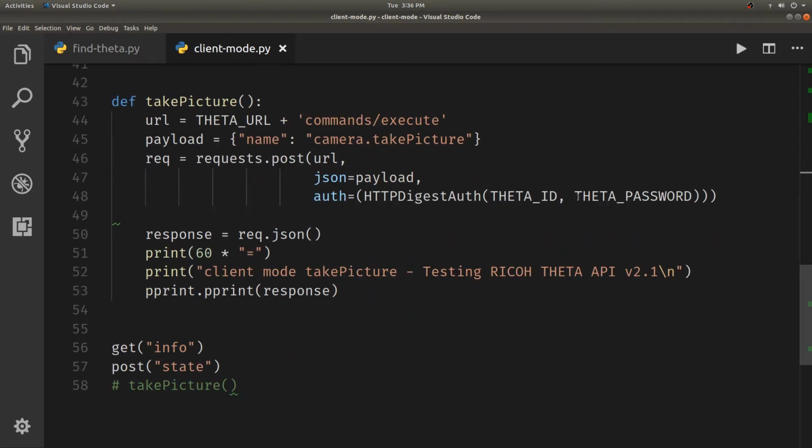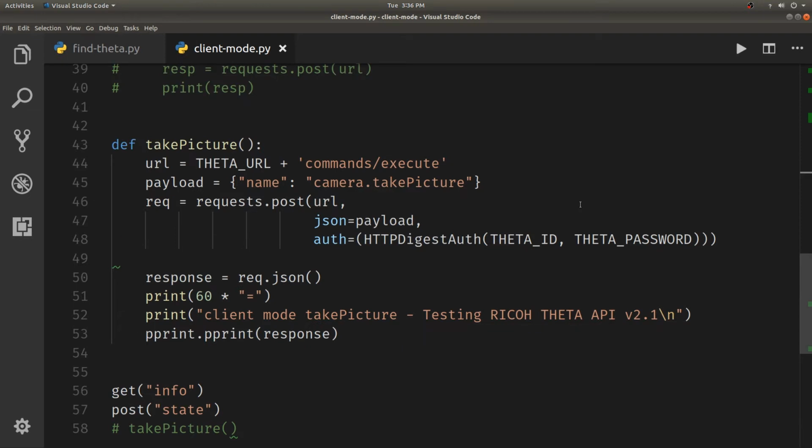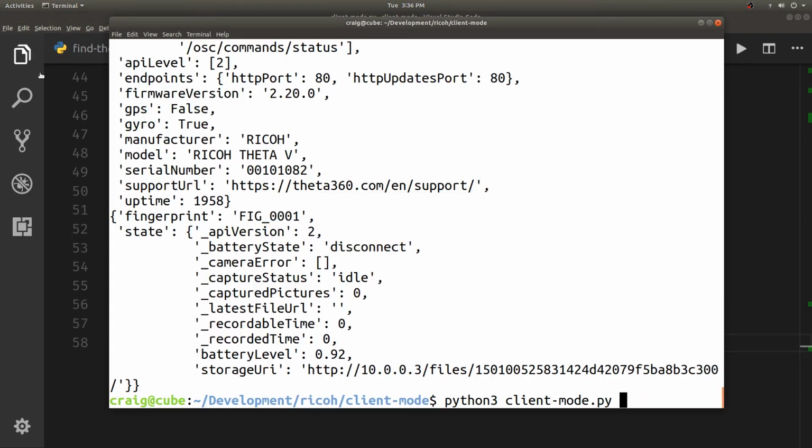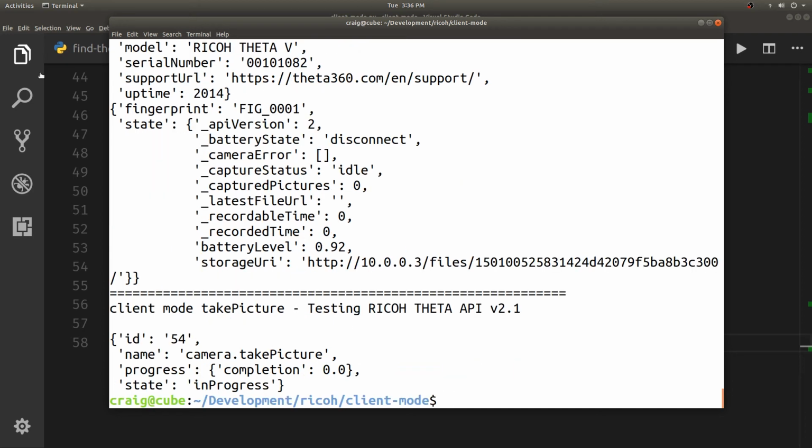At the bottom of the file, there is a function that's commented out. Uncomment it and run the script again. Now, when you run the script, it will take a picture. You can use these concepts of digest authentication to build your own mobile app or desktop application.